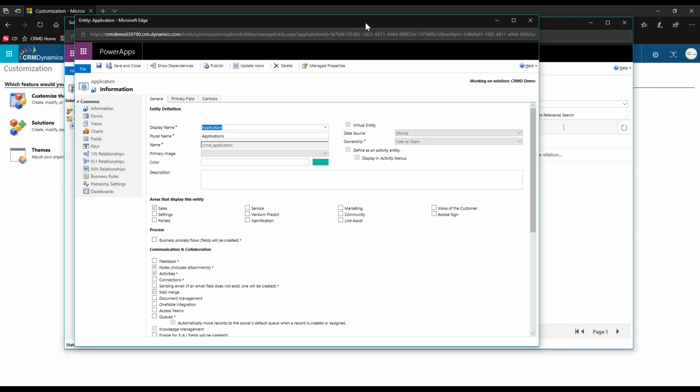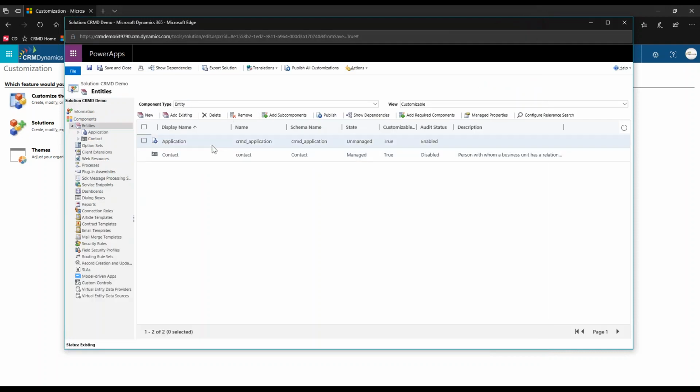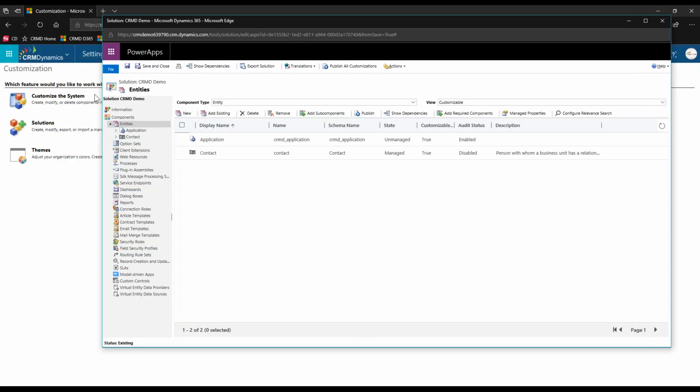Perfect. There we go. Thanks for your patience, everyone. Okay, so I'm going to exit out of this now that I've created that application entity, just to show you that it's now within my solution. So I have my custom entity here as well as a contact entity. Anything that I have created within my individual solution is also part of that default solution in the end. So you don't have to worry about adding it to the default system. Anything you create is added to that default solution, which is accessed when you click customize the system.